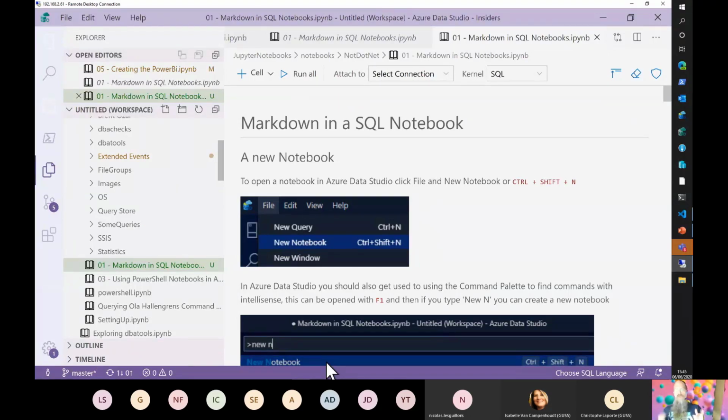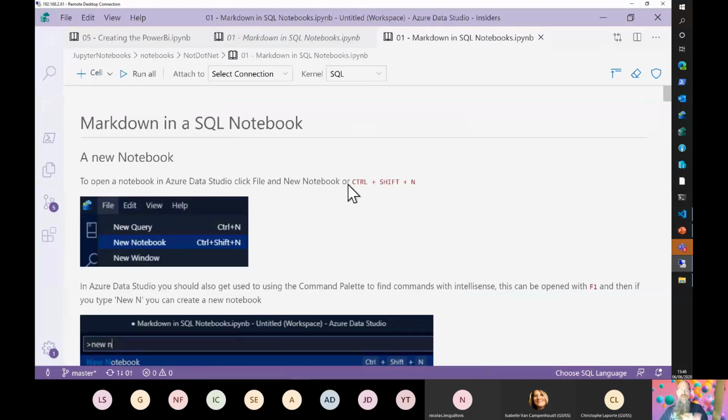I mentioned before that all of my demos, all of my presentations, all of these notebooks are available on my GitHub. And one of them you'll find is called Markdown in a SQL Notebook. So let's start to look at how we would work with a notebook. Perhaps we'll even only have one of these open.